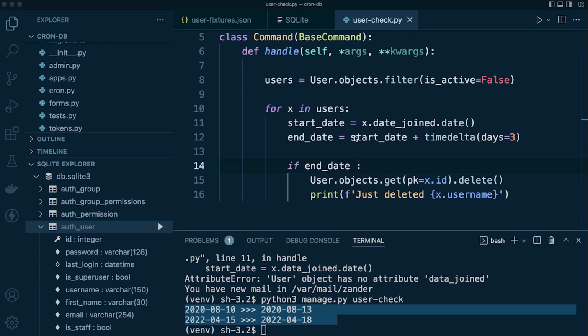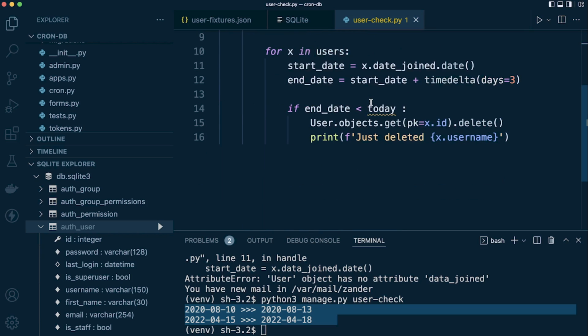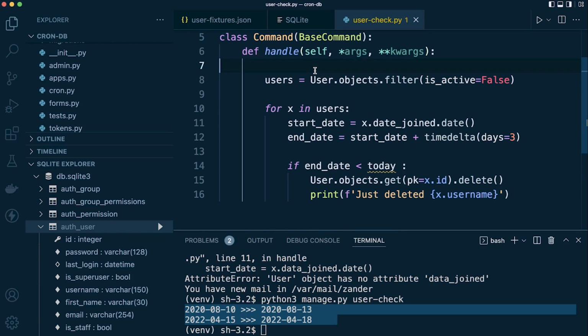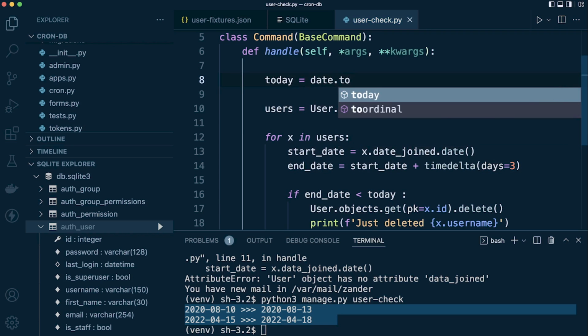So what we want here is to check the end date. Now, if the end date is less than the current date, so what we need to do here is get the current date today. So let's go ahead and bring that in. From datetime, let's import date. Okay, so let's go ahead and grab the current date. So let's say today equals date.today().